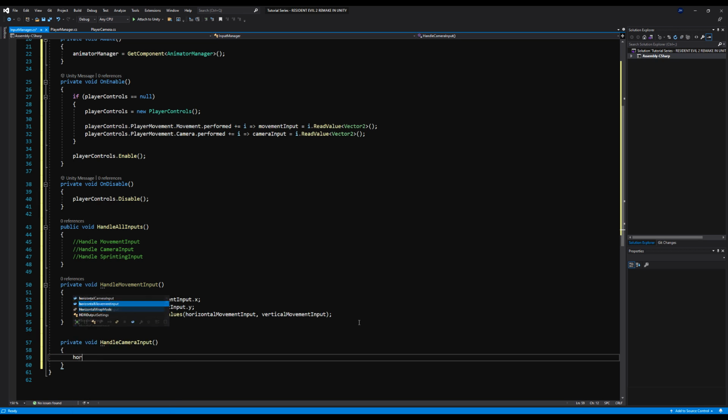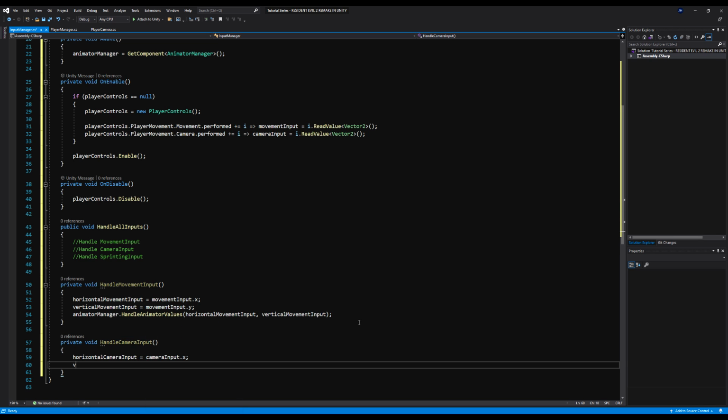So now, likewise, let's do it for our camera input. Let's make a private void handle camera input. And we're going to say horizontal camera input equals camera input dot X. And then we're going to say vertical camera input equals camera input dot Y. I hope that is clear to you guys.